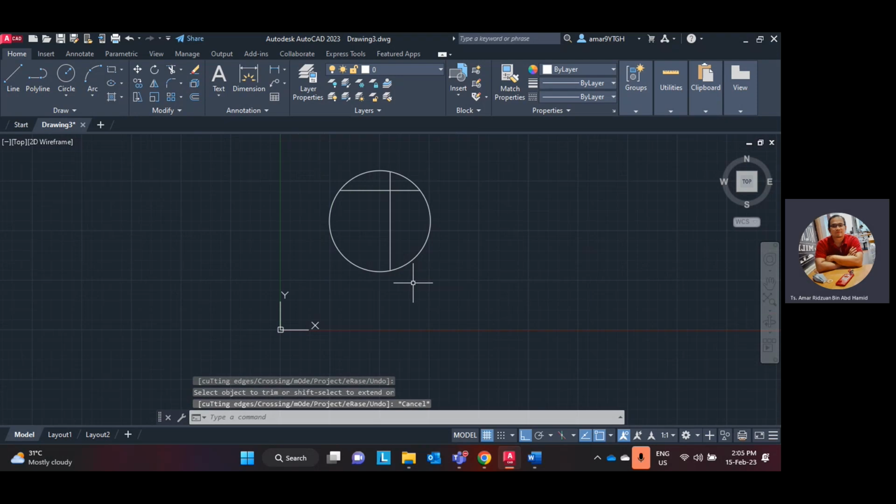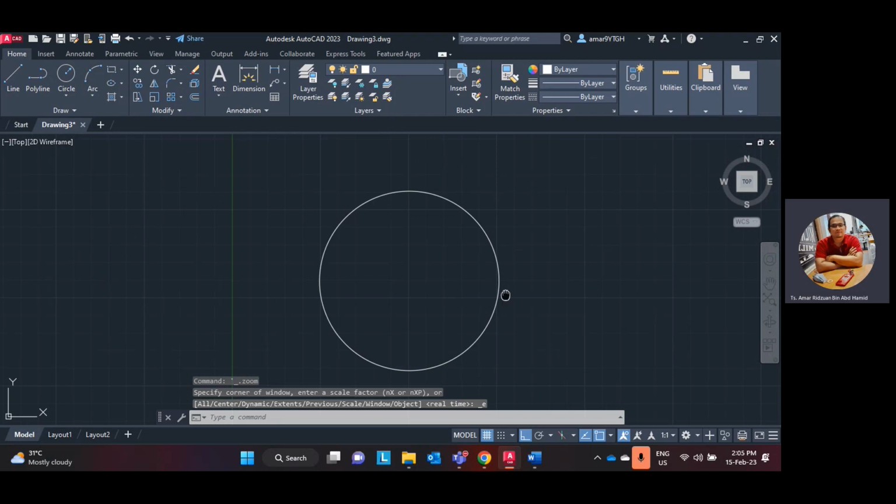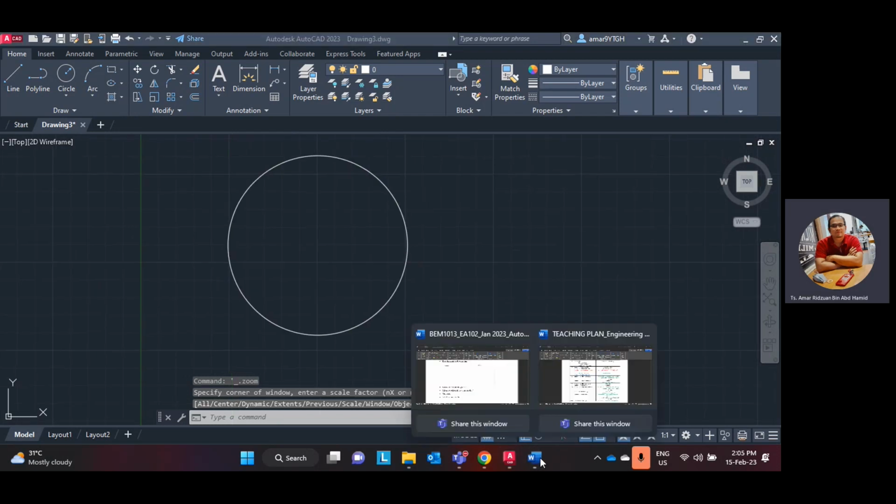If you cannot trim, that means that line is an independent line. That means it cannot be trimmed, it has to be deleted. Delete is easy. You just click the line and then click delete on your keyboard. Or maybe you click on the eraser icon and then select the object and then enter. But the fastest way is just to click delete on your keyboard. All right, so that is trim.